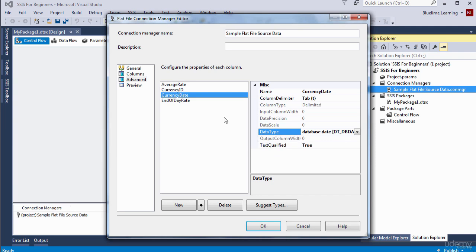We've got one more column to change, which is this one here, end of day rate. Let's click on suggest types and see what it suggests. It suggested a float data type.